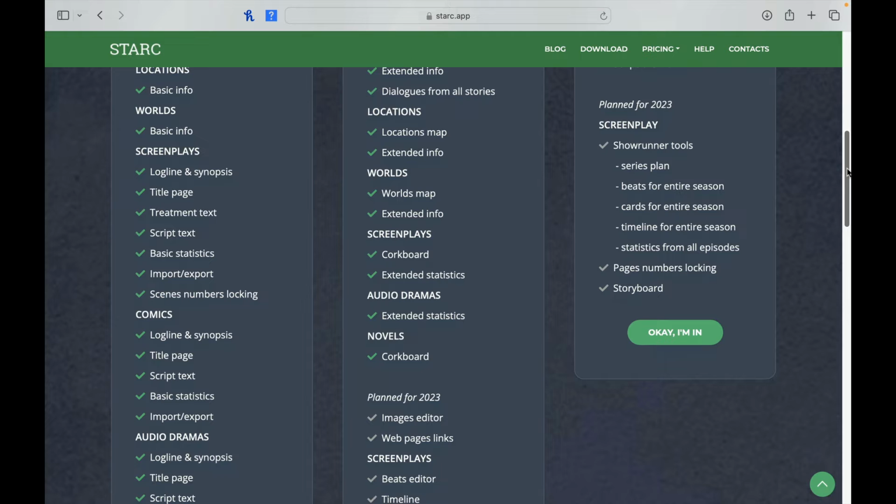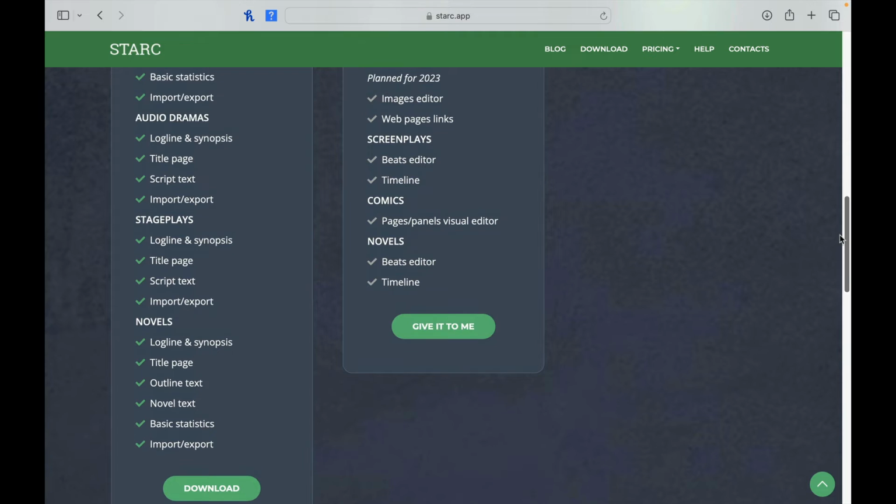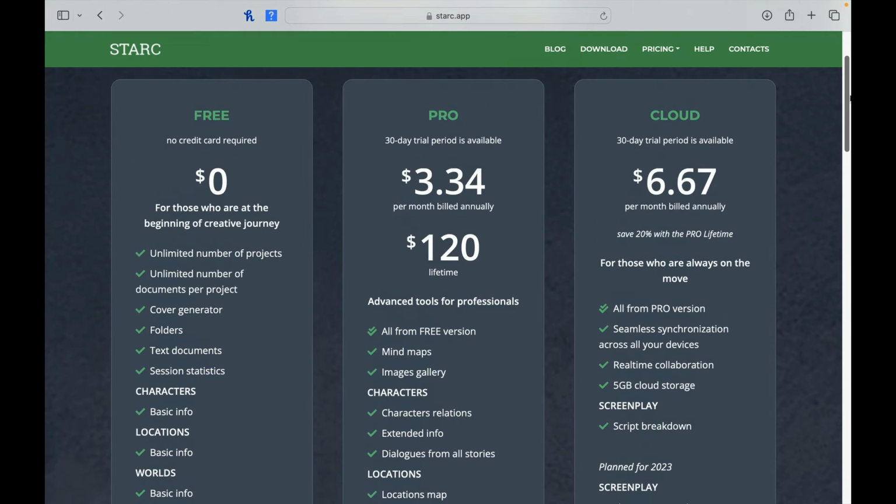You can write a comic, you can write an audio drama, you can write a stage play, and you can also write novels. So the nice thing about Story Architect, for its low price of $3.34 per month, or again $120 for a lifetime, is you can also use this for other different types of creative media. And I think that's one thing that needs to be said about this, is it's just not a screenwriting program anymore. They've really branched out and allowed a person to work in different creative fields with using the same program, which I think is wonderful, especially at the price that it's offering.